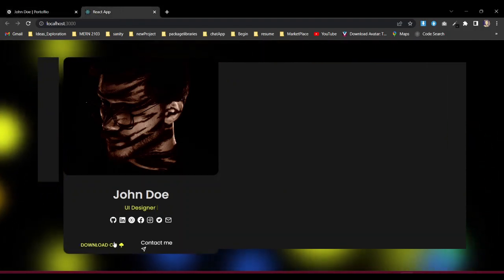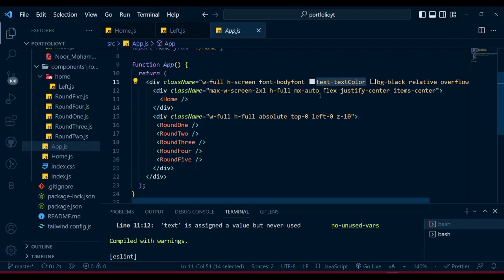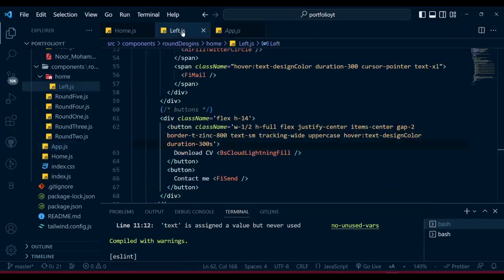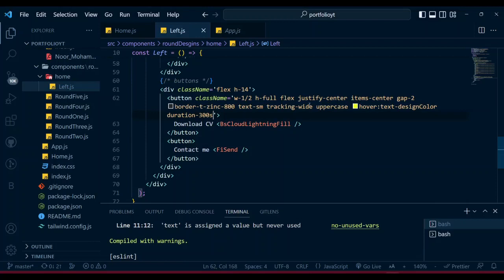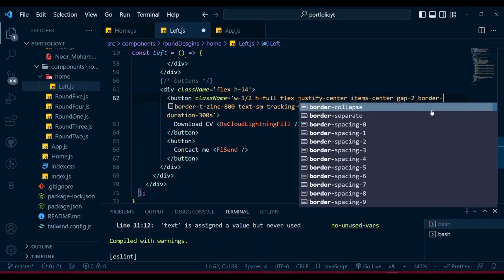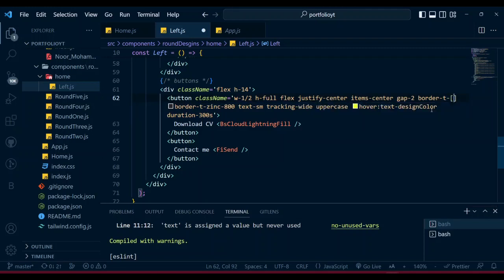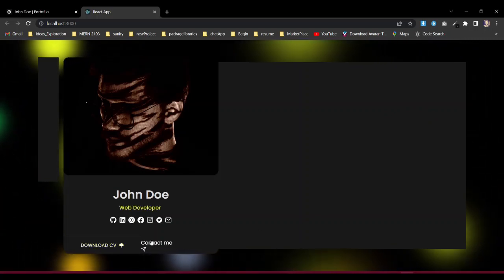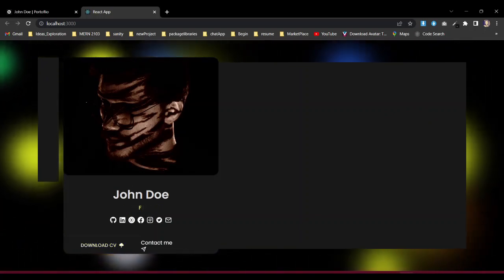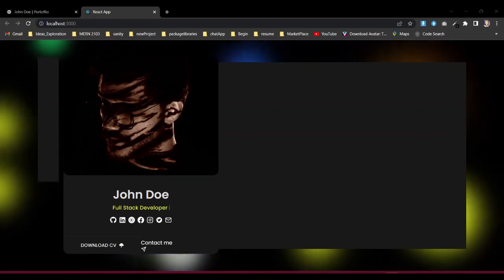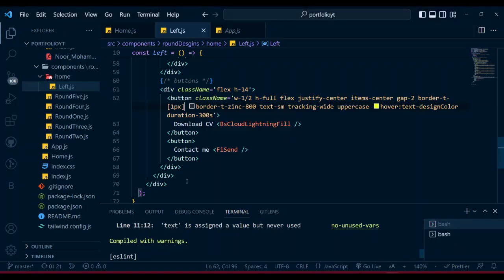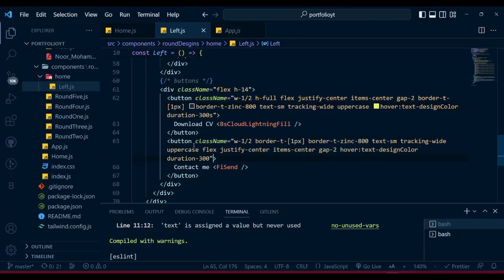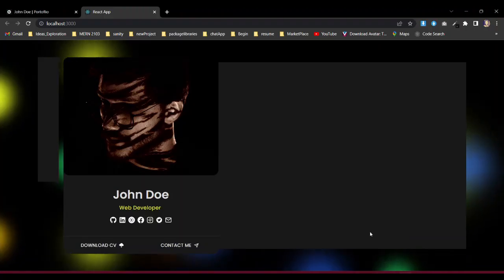Now you see, I think my border is not showing well. So why does the border not work? Let's go here, we need to give a border-t, because we need to mention our border top, and that will be 1 pixel. Okay, now as you'll see the border is working. So I'm gonna do the same thing for my other div. So let's go here, and in that button I'm gonna put the same item, and see, that's fine.